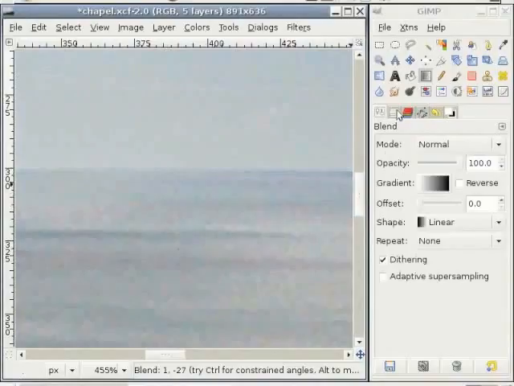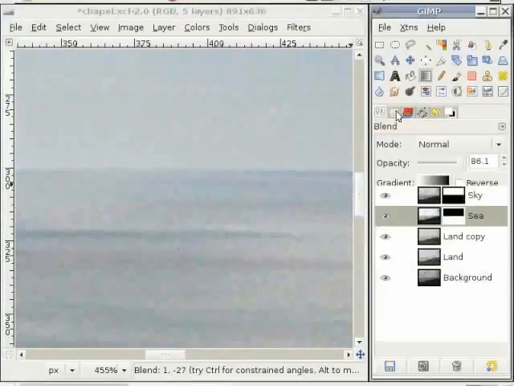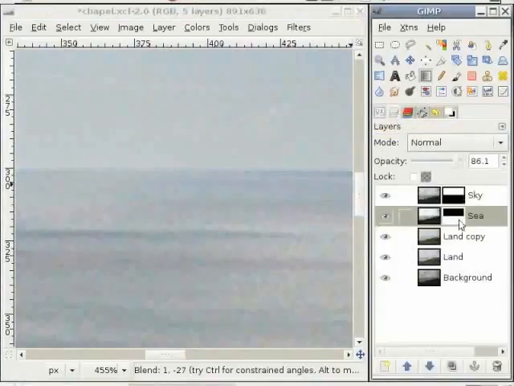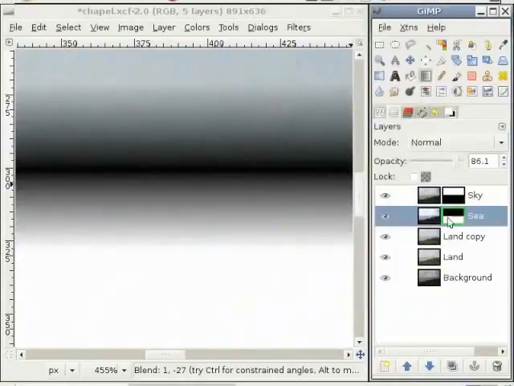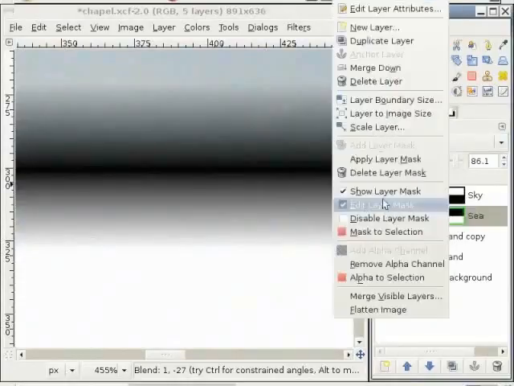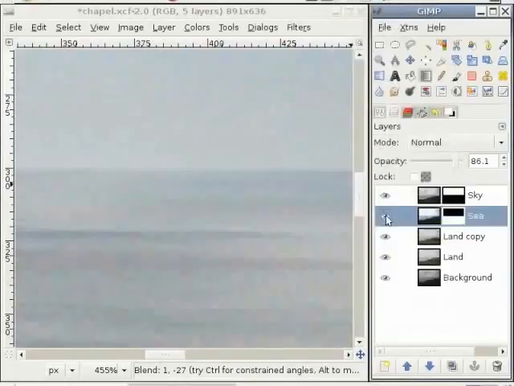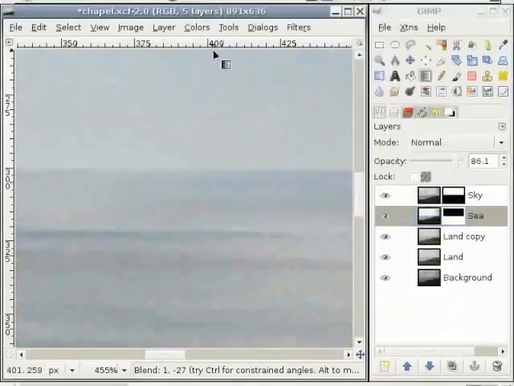You see, it worked. The brightness on the horizon is gone, and you can see that the layer mask of the land is gone too. Let's have a look at the whole image, and you can see all our edits are gone.